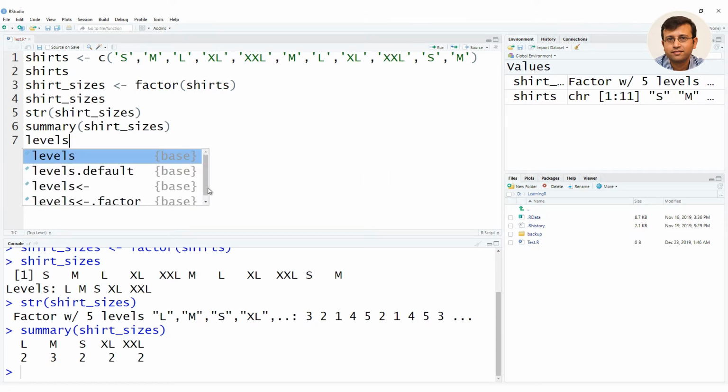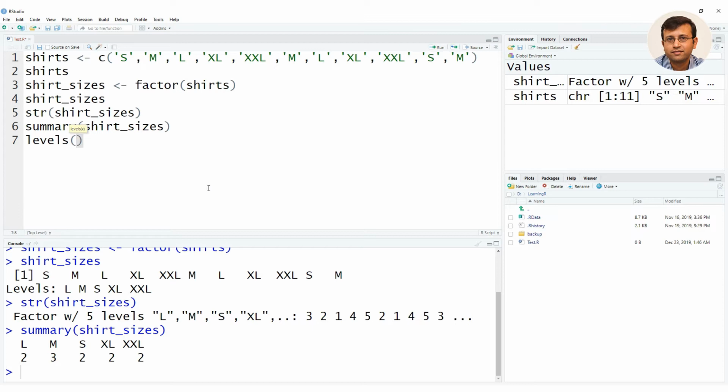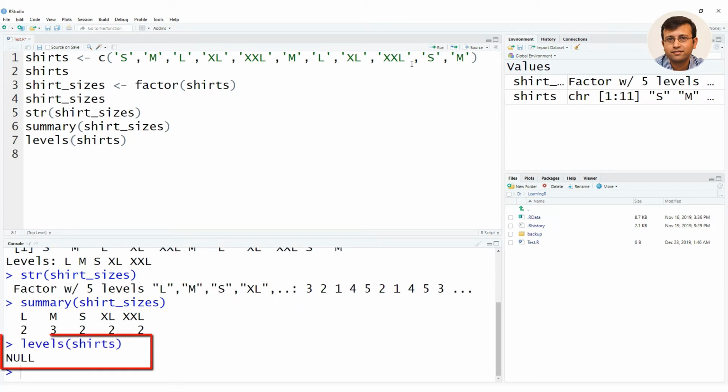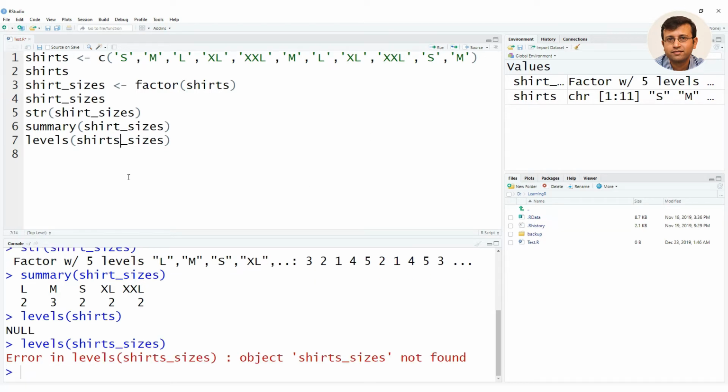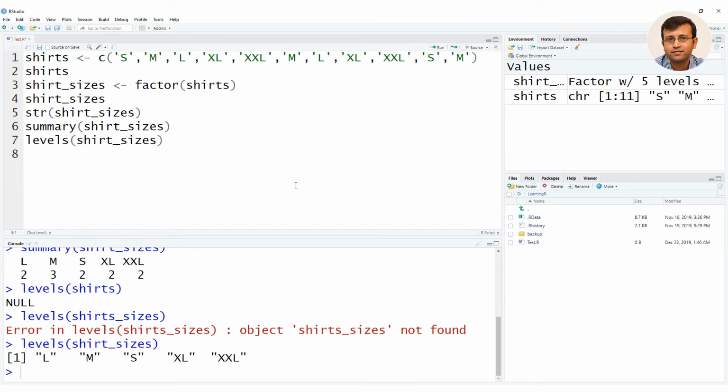R also provides levels as a function, which takes an object as an argument. In this case, let us provide the argument as shirts. When we execute the statement, you can find that we have the output as NULL, because the levels function works on factors, not on vectors. In this case, shirts is a vector and not a factor. Let us provide shirt underscore sizes as an argument to the levels function. When we execute the statement, you can find that all the levels of the factor, that is shirt underscore sizes, are displayed.